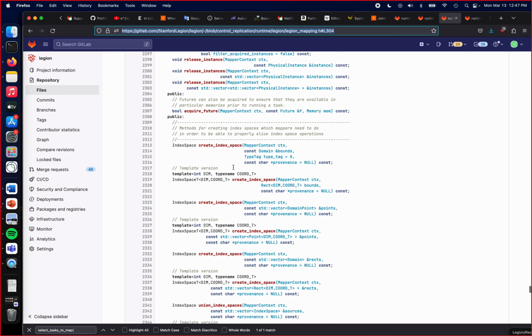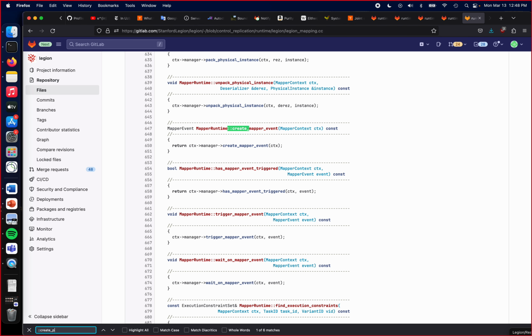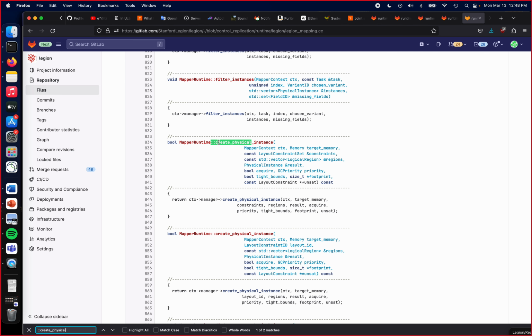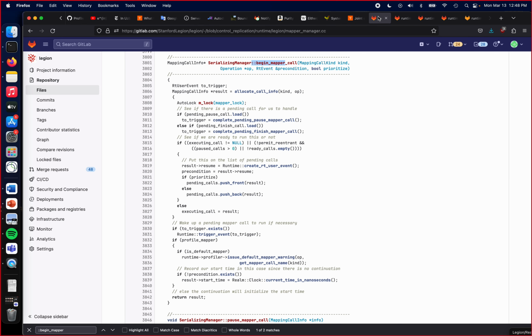So if we actually go look at legionmapping.cc, to give you an example of a call you're probably all familiar with: if you call create physical instance to create a physical instance with a mapper context, you can see that this is where we use this context object to get the mapper manager, and then call create physical instance on that mapper manager. So if we pop back over to our mapper manager and look at create physical instance.